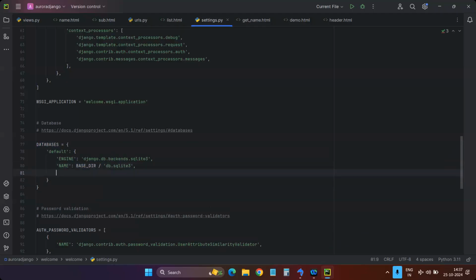Initially we'll have engine and name. In engine we are going to use MySQL, right? We are not using SQLite 3. So just change this SQLite 3 to MySQL. Also remove this base dir/db dot SQLite 3. There is no need of this. Simply use a DB name here. Whatever name you want, you can keep here. I want to keep my database name as demo.